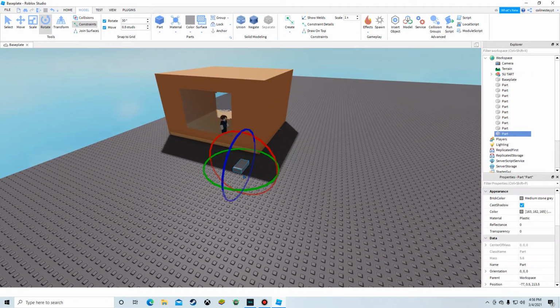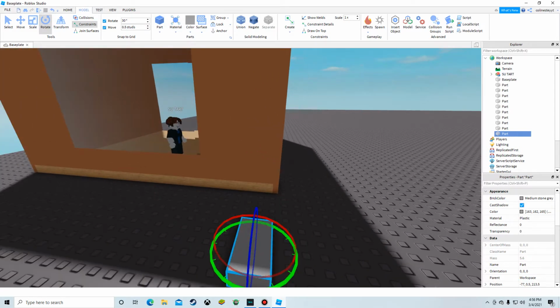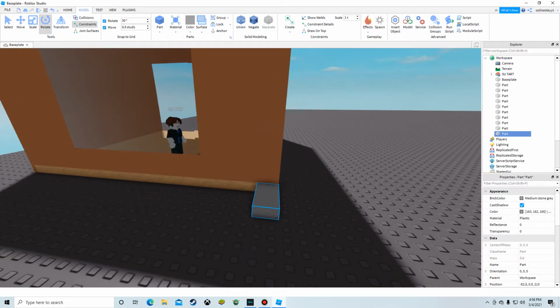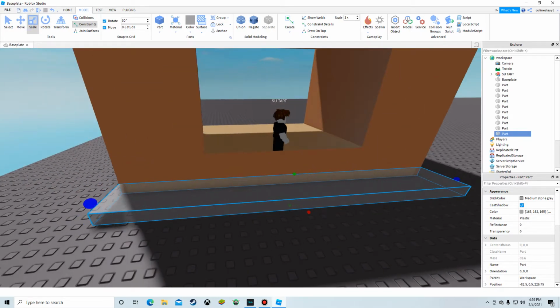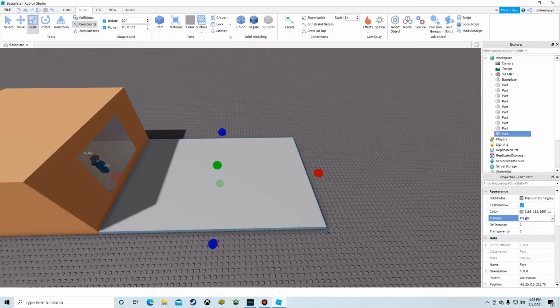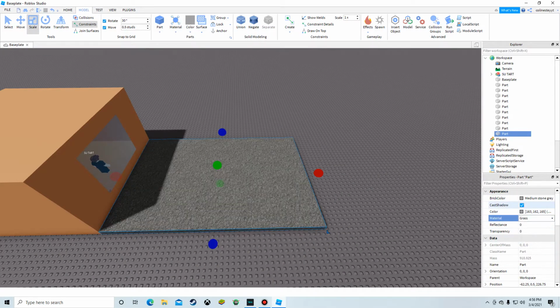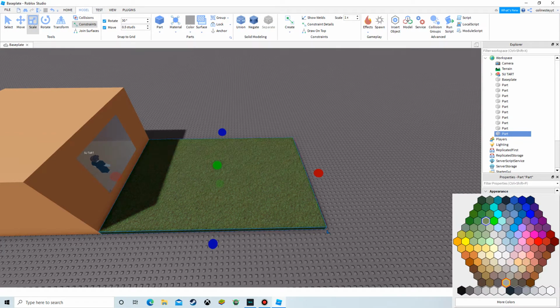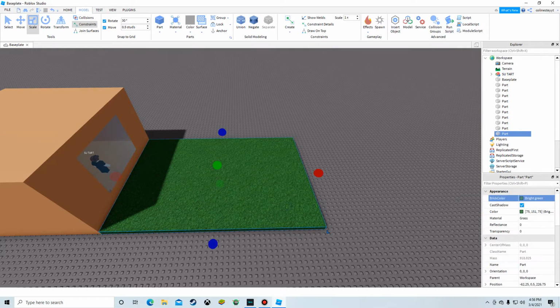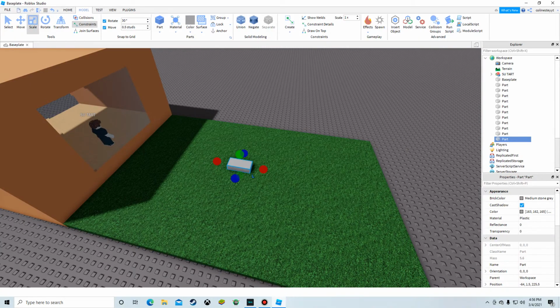And if you want it to be like you're looking outside into a beautiful landscape, make this black, scale it out, put some grass, make it like that color. That's a very accurate grass color.